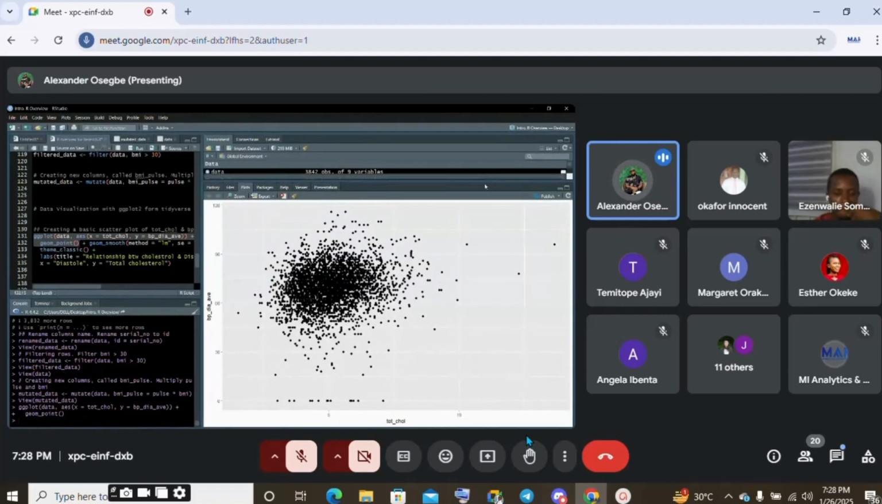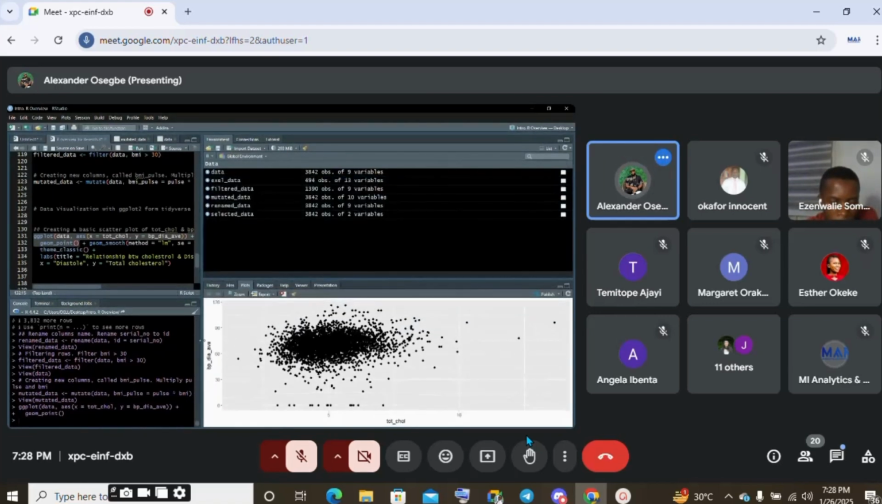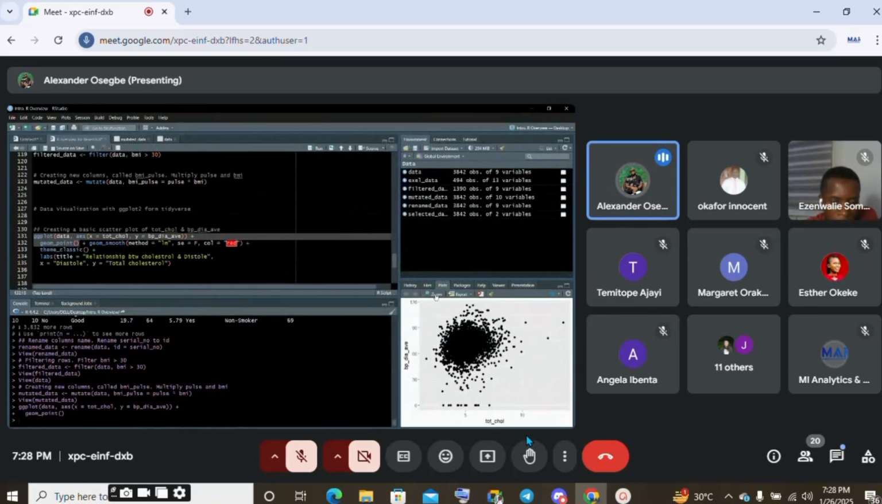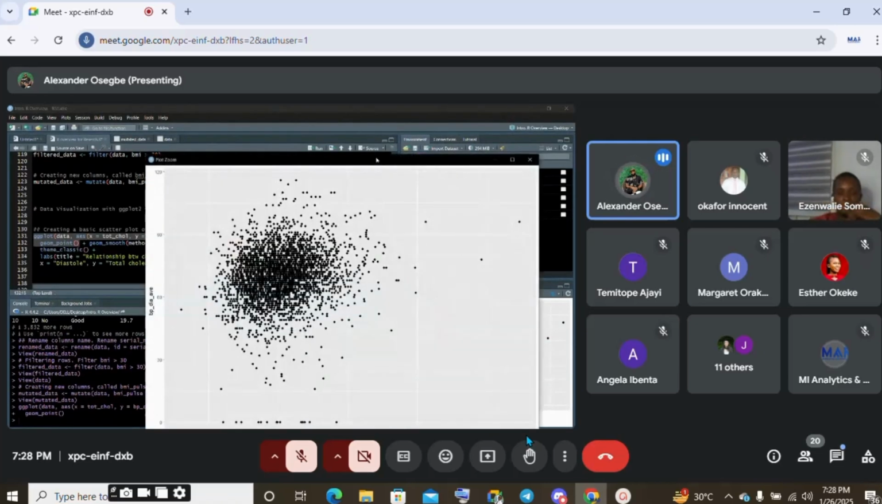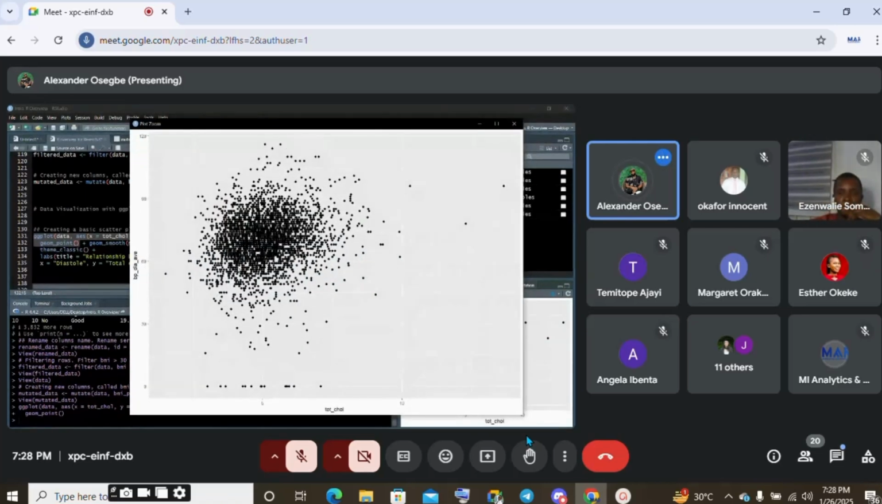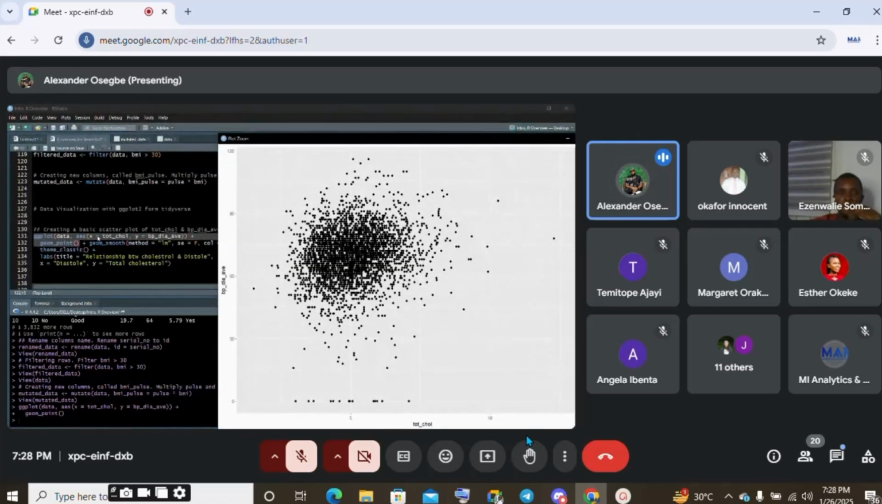Or if you don't want to just drag and navigate that way, you can just come here and click zoom. You can see what is happening here. It has created a scatter plot for us. Remember what we used here: the X-axis has the total cholesterol, and on the Y-axis we have the BP diastolic average.